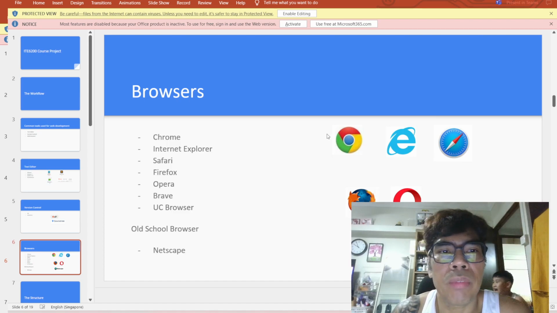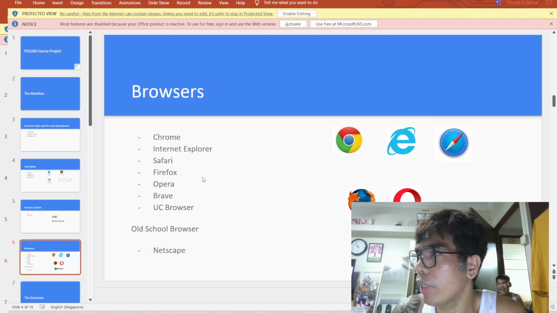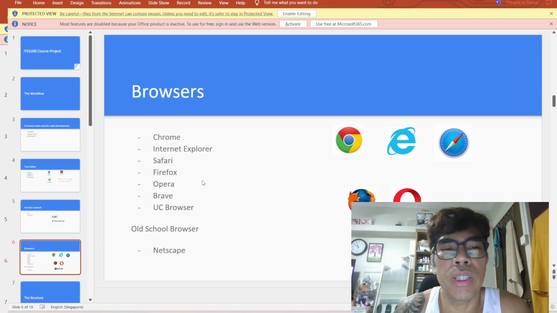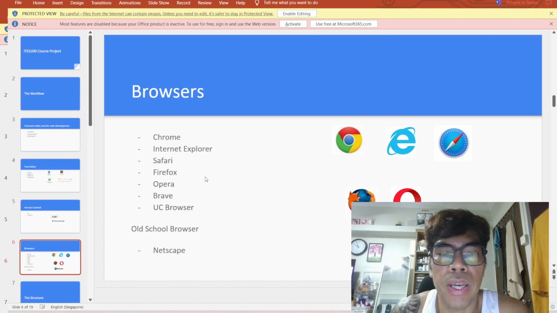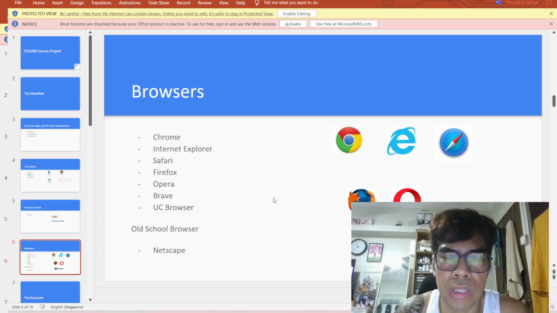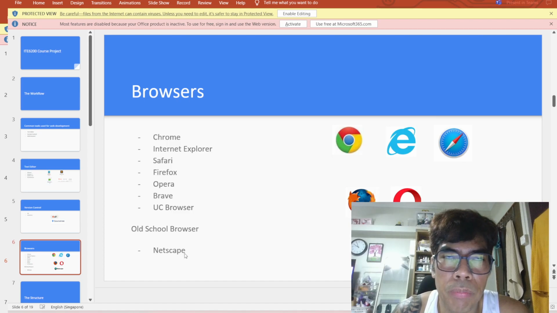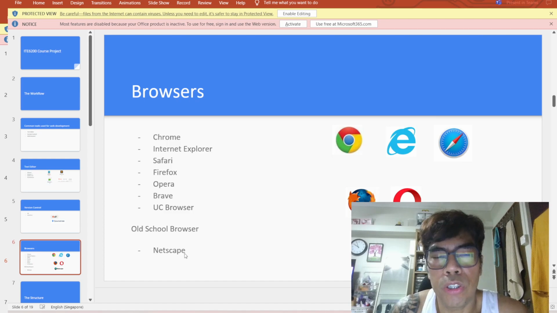Then we have Firefox, Opera, and Brave. These are the other browsers that we can use. And UC Browser, I'm not familiar with this one, but based on the module, it was stated there. Then Netscape, the old school browser. The problem last time when we were developing HTML code was that your page should be compatible with all of these browsers. The hardest part was making it work on Netscape.